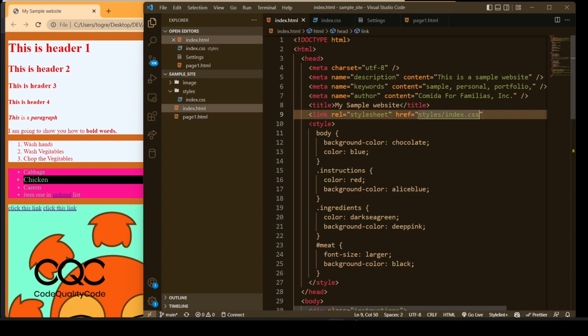Now, as you can see, I didn't have to put a root, because it would still work in this instance, but it's not necessary to go back to the root because really here's our file, which just needs to go into the styles folder, and here's the index.css.